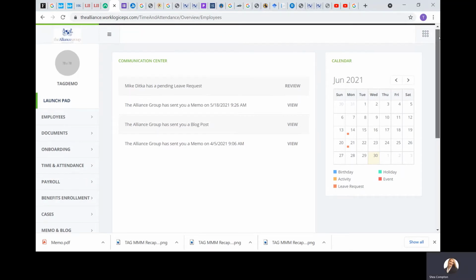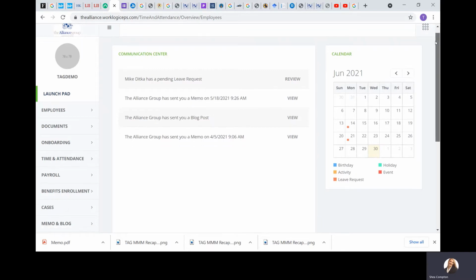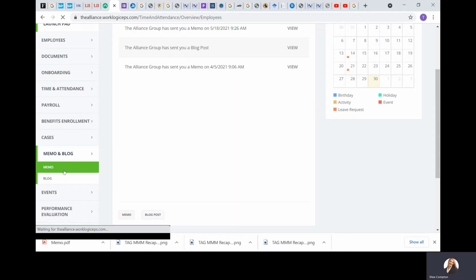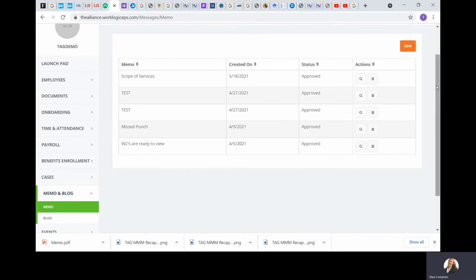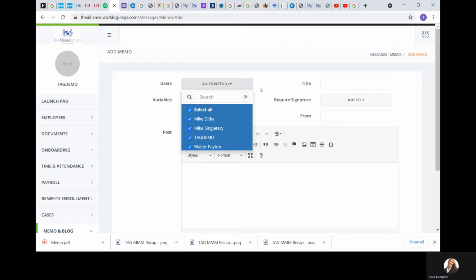Okay, so we just showed you how to do a basic memo, but I'm going to show you how to use some of the other functions with the memo and how to make it look a little bit more fancy. So if you go to the login page, go ahead and click on the Memo and Blog tab, then Memo, and then New. And then you're going to select the users that you want to show it to. So let's say in this case, I'm going to send a memo to everybody. So select all.